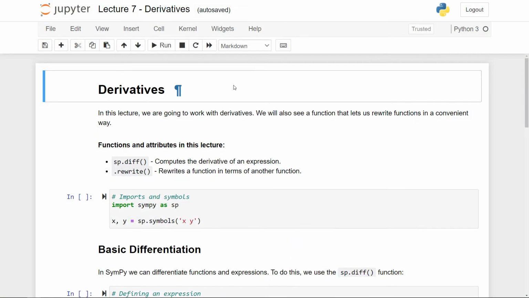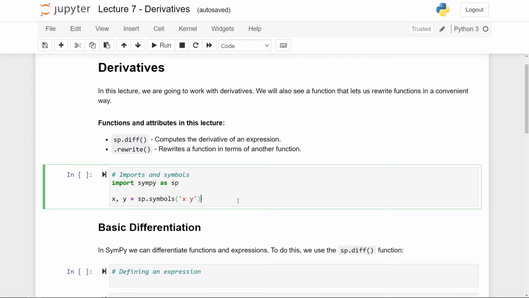So now we're in the Jupyter notebook, and today we're talking about derivatives. We'll also look at the rewrite method here, which rewrites a function in terms of another function. So this is just a really convenient utility function that we can employ in many settings. First of all, let's import SymPy as sp as usual and define two symbols. I've written them up here previously, and this is just x and y.